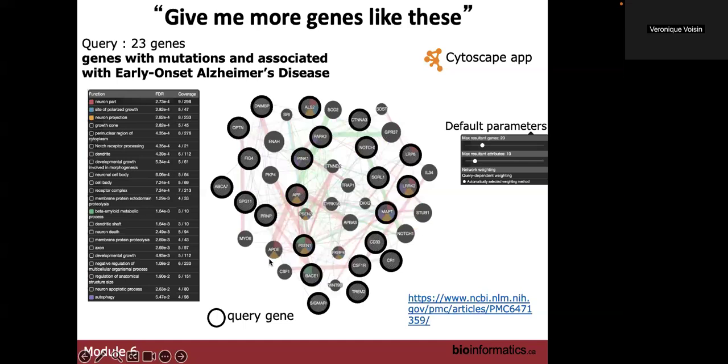Here, a third example. So now we have 23 genes. So give me more genes like this. And these 23 genes were coming from an Alzheimer's disease research story. And these 23 genes, they have a mutation. So they were found mutated in Alzheimer's disease.